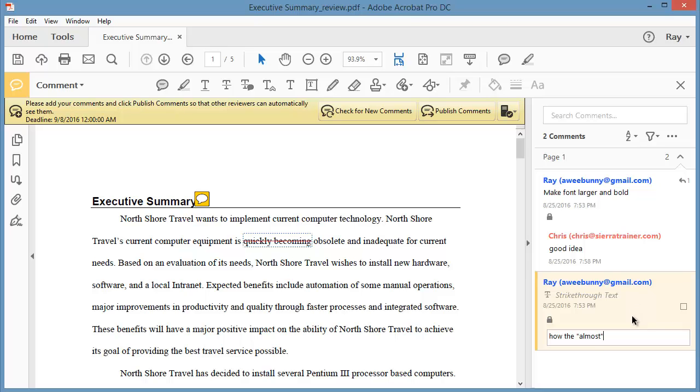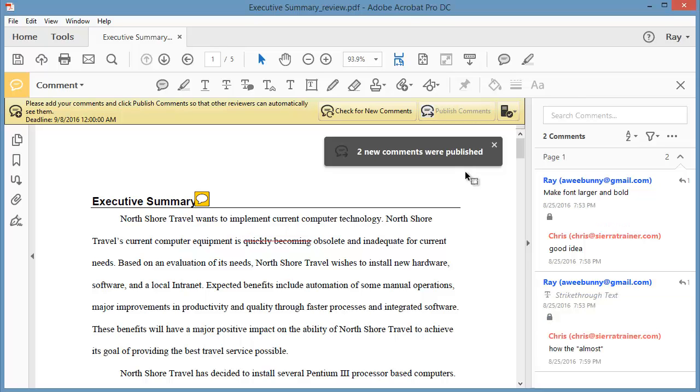So now I want to send these back so everybody can see my commentary. I will have to go out and say publish comments. And it goes out to the server and pushes my two comments back out to the server. And now everybody who has the document open at any time can go back and say check for new comments, and they would see these new comments that I have made.